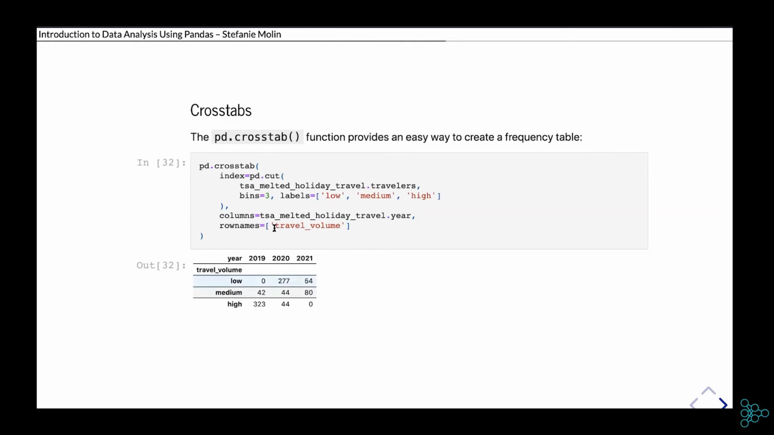So now we can easily see that when these bins are made on the full data set, 2019 has no days that were considered low volume, but 2021 has none that were considered high volume.